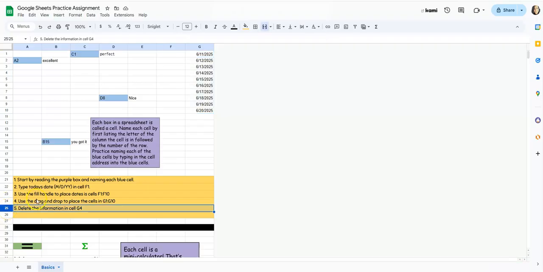Step 5 says to delete the information in cell G4. So I'm going to find cell G4. Again, I'm going to use the column letter and the row number to find the one that I want. I'm looking for G4, and I'm going to delete the information out of there. I'm simply going to backspace on my keyboard to remove that information.